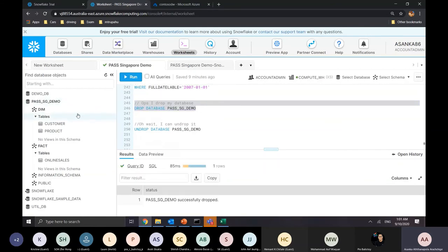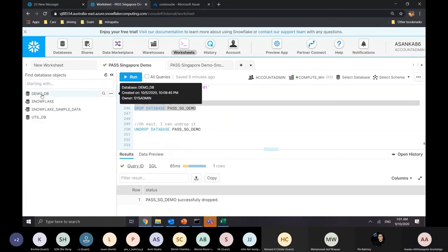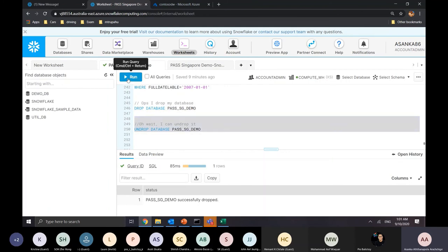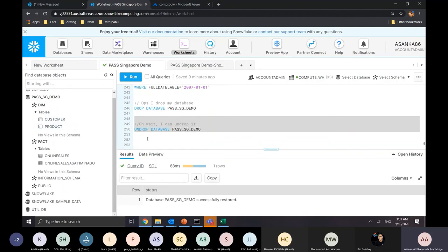Oops, I dropped my table. Oh, see, no table. No, sorry, I've dropped my database actually. That's a huge mistake. Oh, no, I did not, maybe. Let's undrop the table. Oh, it's already there. So you can drop it, undrop it. You can play with it. If something goes wrong, that is there in Snowflake.